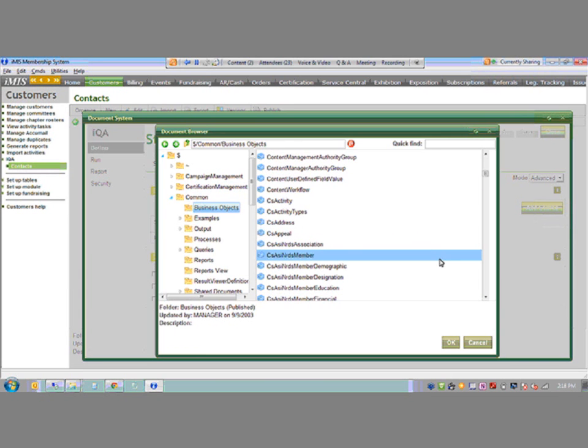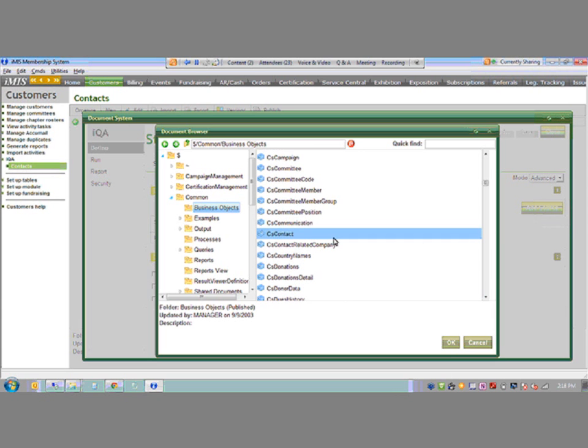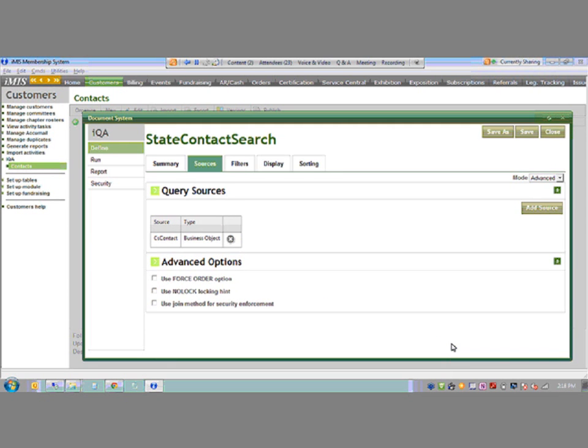Those business objects that are most appropriately used for creation of IQA are the business objects that start with the CS prefix. And the CS contact is actually the business object that is really on parity, if you will, with the name table and the underlying SQL tables. So it contains all of that iMIS information that you would typically find in the name table for your querying purposes. So because I've selected one source, I don't have any relationships to combine here.